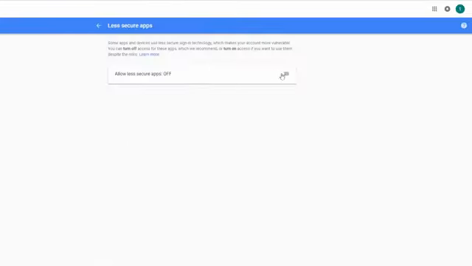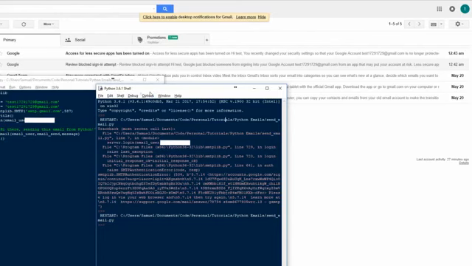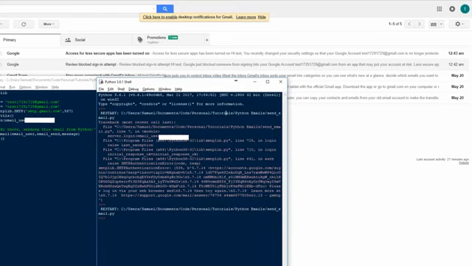Just allow access to less secure apps, and then just tick it on. And now when we run it, we should receive an email from ourselves. So it'll say that it's been turned on, and now we're going to run it, and it should work. So let's see it. Okay, it's saying that it has finished, as you can see there.